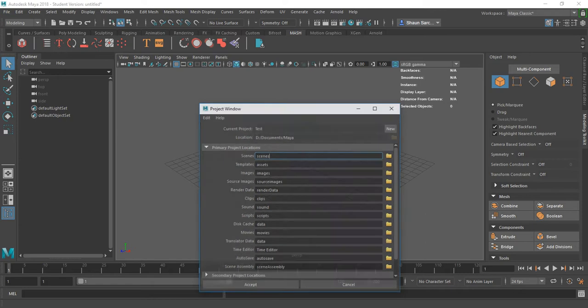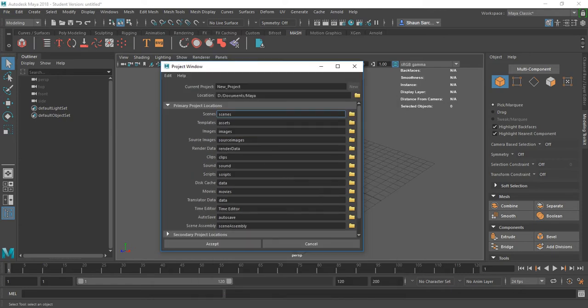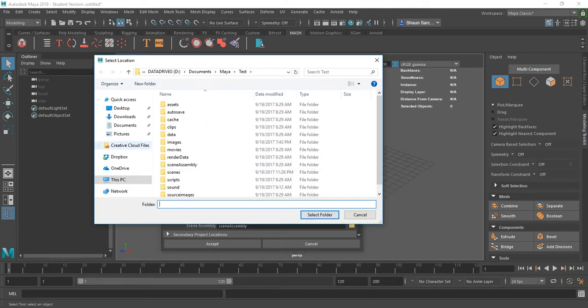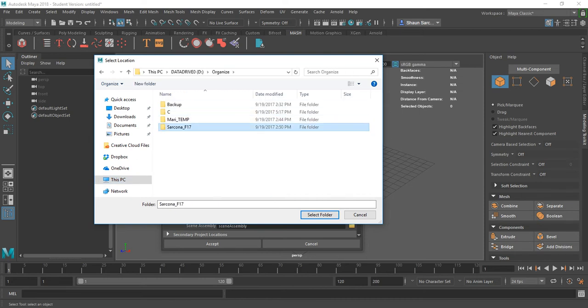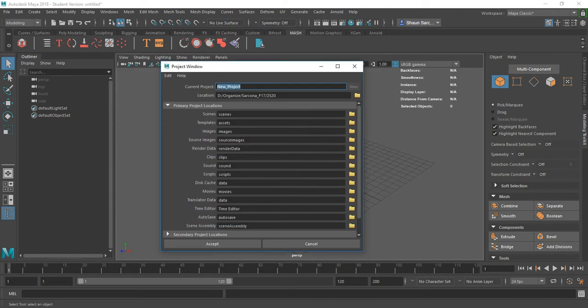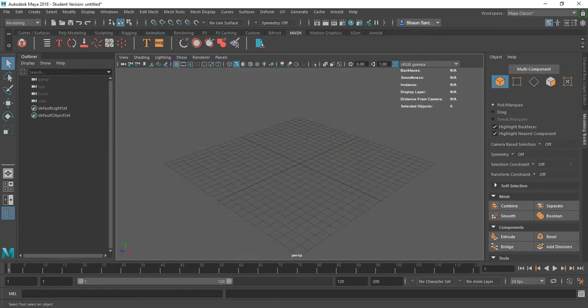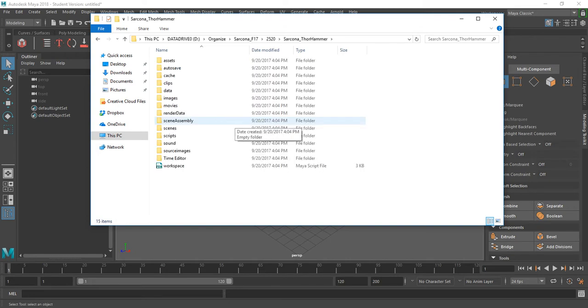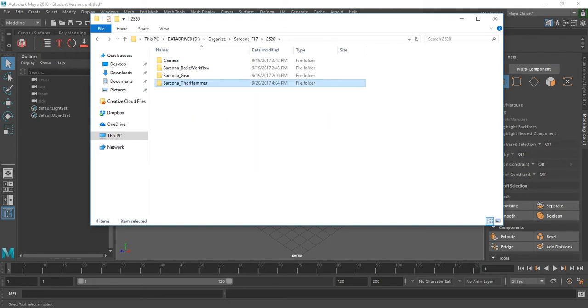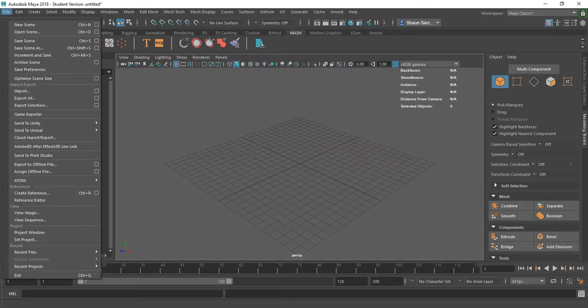So I go to project window and I make a brand new project. So I say new. I put this into my folder, wherever my folder ended up being. Organize. There. 2520. And then I say select. And then I call this my last name underscore ThorHammer, and accept. Okay? So that gives me my ThorHammer folder, which was not there a second ago, and it gives me inside of it all of the corresponding folders that I need. I will use those folders throughout this entire project.